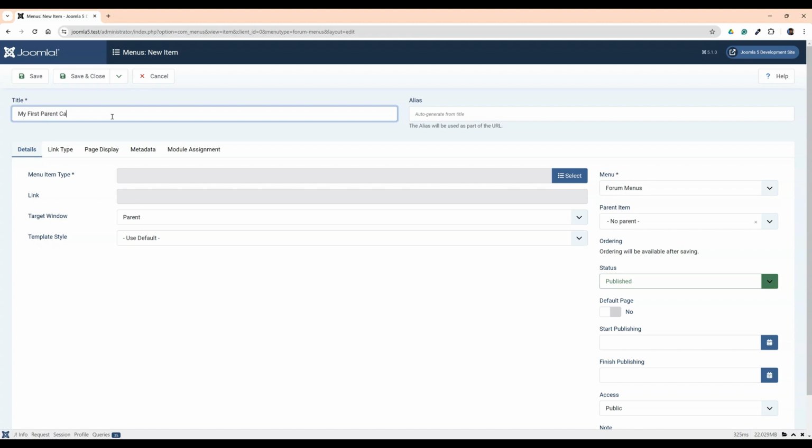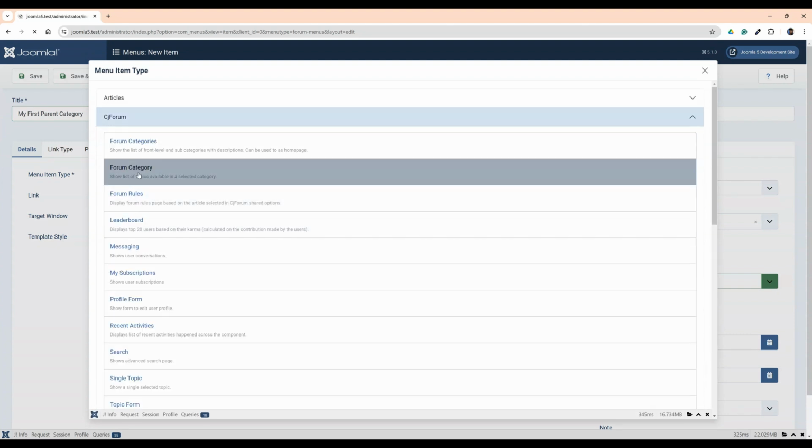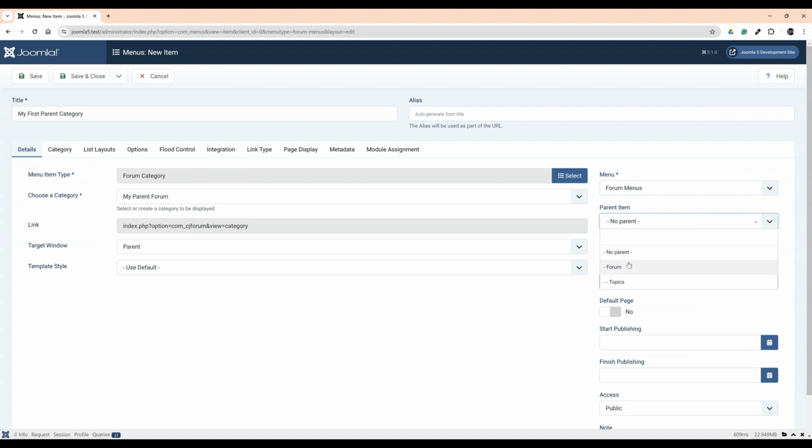The final structure of your menus may contain the categories menu item along with all top-level category menu items. Feel free to create menu items for all your other categories as well.